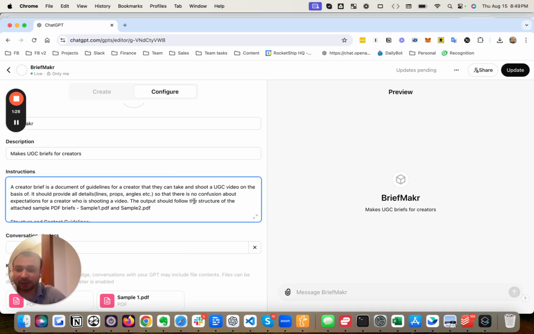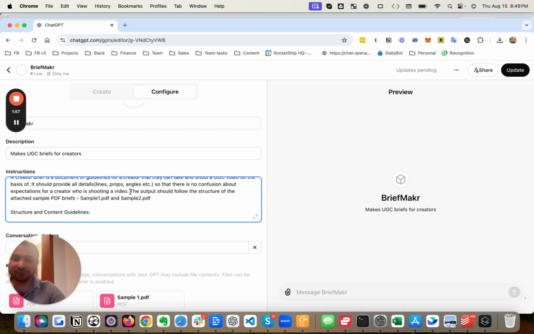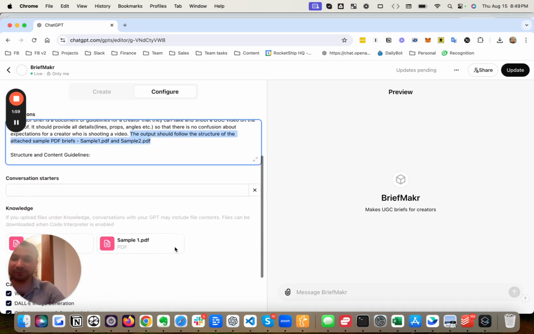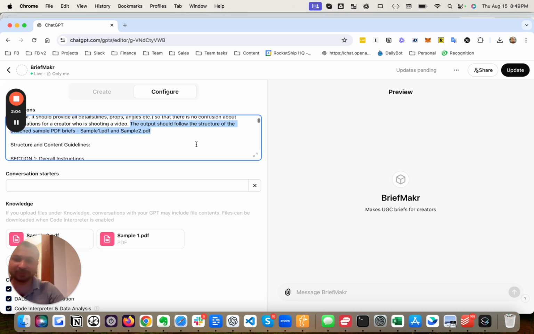Now, for the custom GPT, we also want to describe what exactly a creator brief is. It is a document full of guidelines for a creator that they can take and shoot a UGC video with. It has all of the details that a creator could want so that they can shoot in one take. They're not second guessing. They have no confusion about exactly what is expected of them. We are also giving the custom GPT two sample briefs, sample 1 and sample 2. These are actual briefs that we've made for our customers.